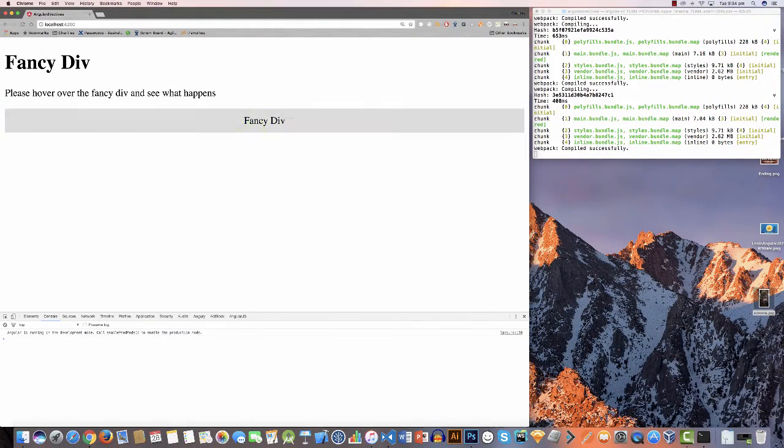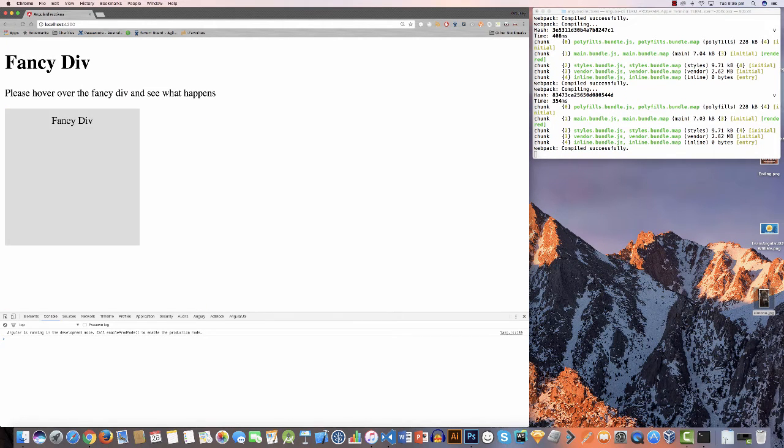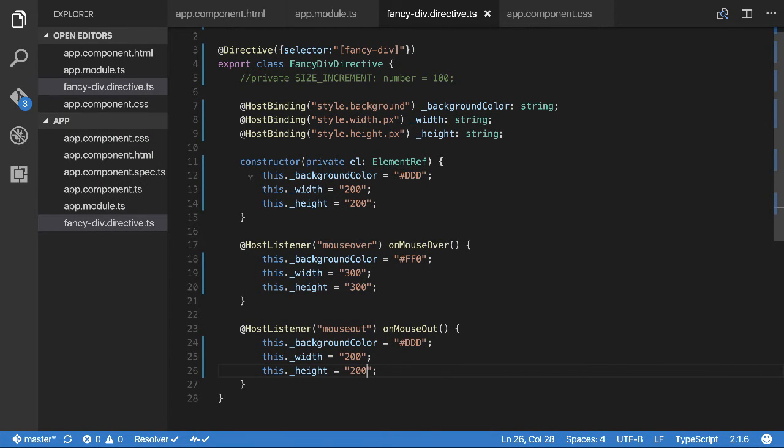So we got an error here. What have we done wrong? I think the issue here could be the fact that because we set pixel, we don't need the px anymore. So this should probably now become 200, 300, 300, also 200. So if I come back now, it's working as before. That's cool. So we're slowly getting there. There's still a few things to cover that we need to focus on for this to be complete.